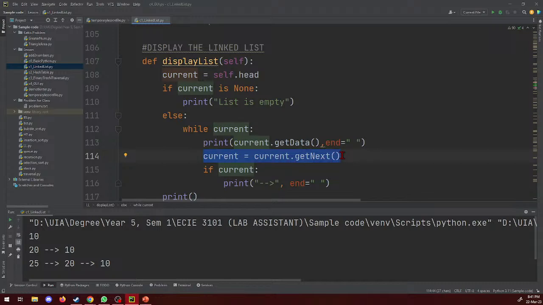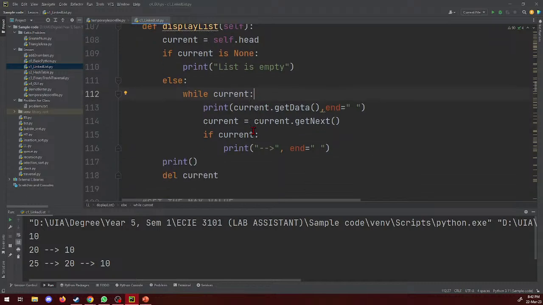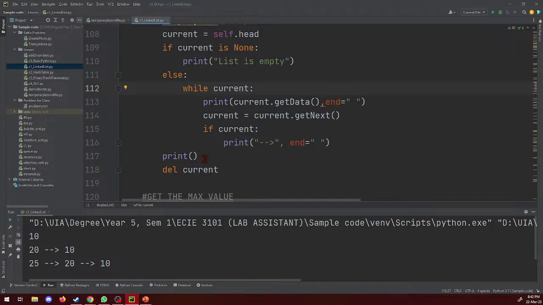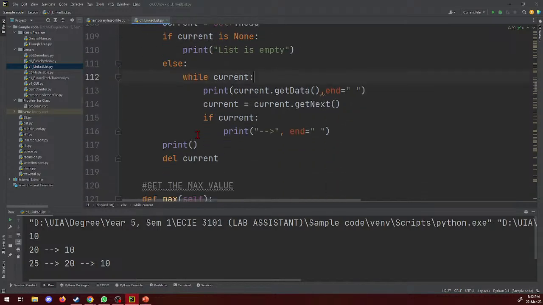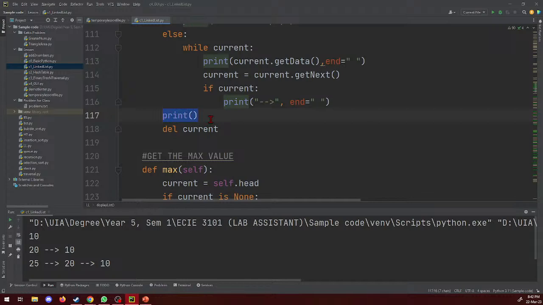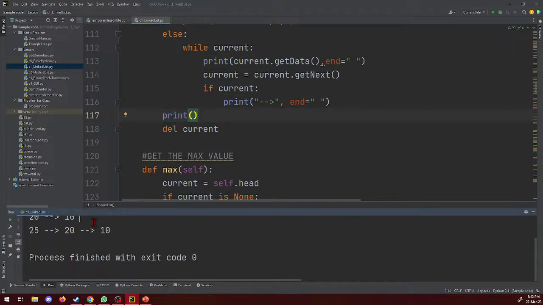So if it exists, we print out the arrow, which means we are going to the next node. Okay. And then we go back and check if the next node exists. We do the same thing and repeat until we have no more nodes to check, meaning we have reached the end of our list. Then we go out and we finish our display list. This last part is just optional, we can print out a new line.